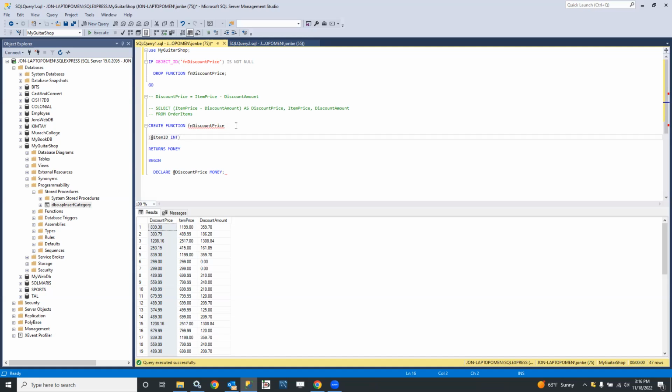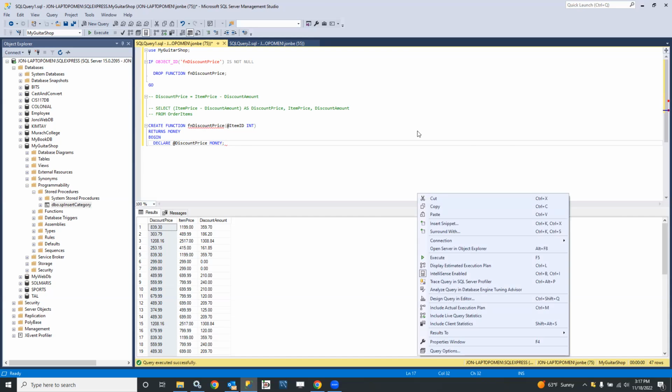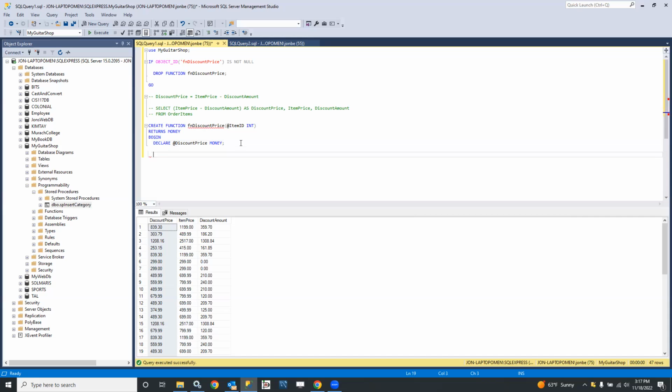So we're going to create this function, and then let me bring it up so it's a lot more obvious that it takes as a parameter this value @ItemID, and that's going to be an integer data type, and that it is going to return a money data type. And then we're going to begin the block of code. So if I have a begin block, we also have to have what? An end block. So let's go ahead and put the end block out there now.